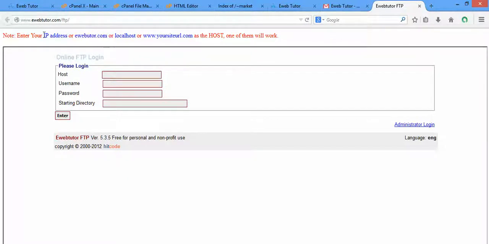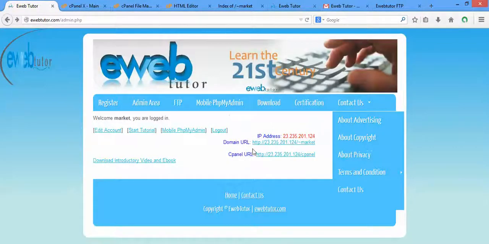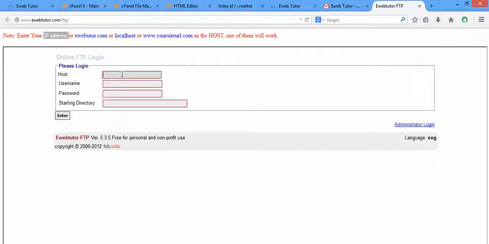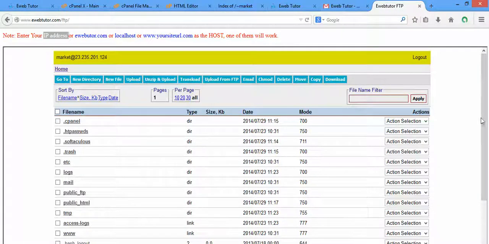But the one that will always work is your IP address, and you can get this from the home page, from your Ewebtutor admin page. So this is your IP address. All you need to do is copy this and paste it here. Your username, my username is market, and my password is this. So I will click on enter, and then click on the www directory.